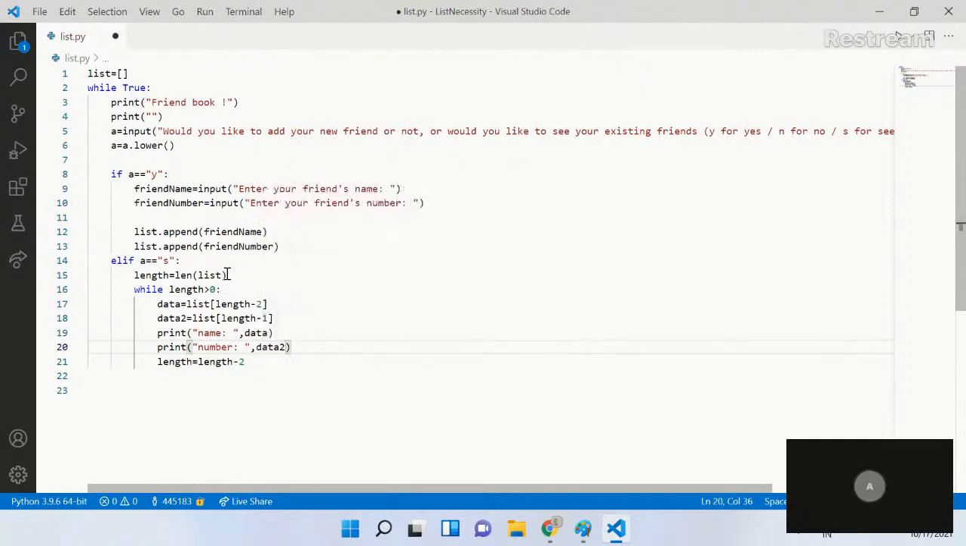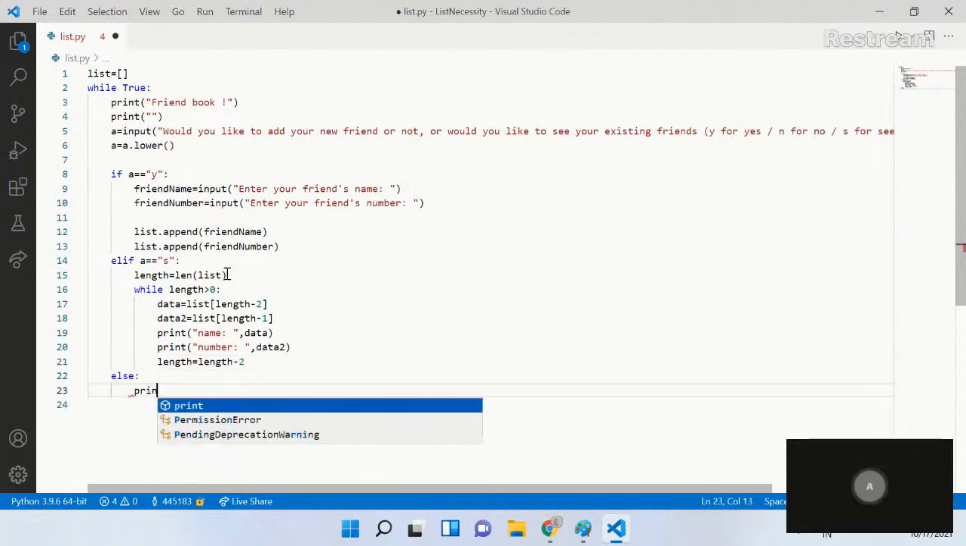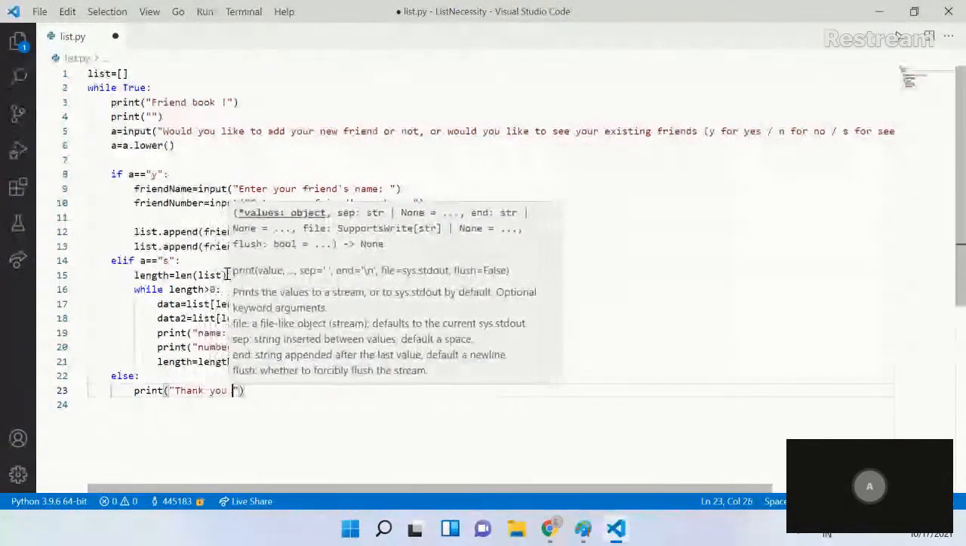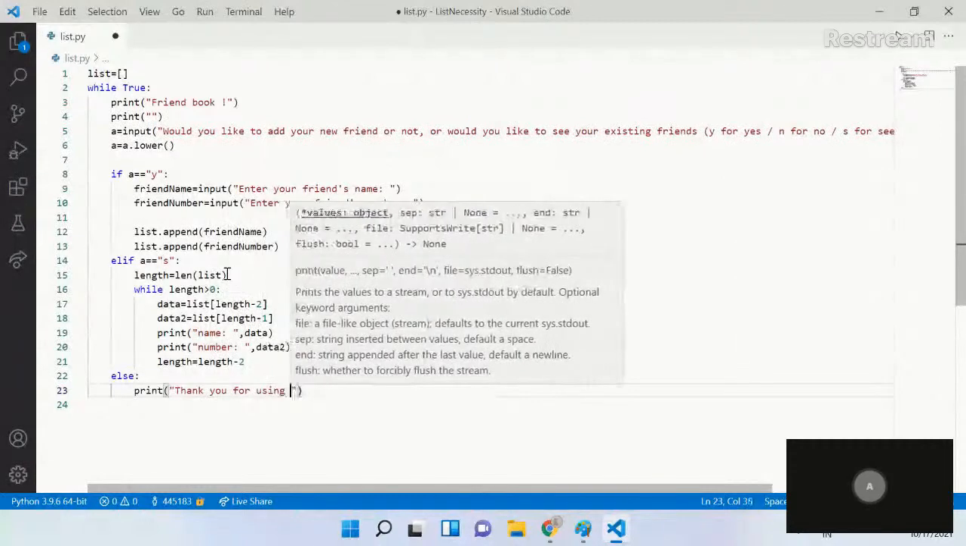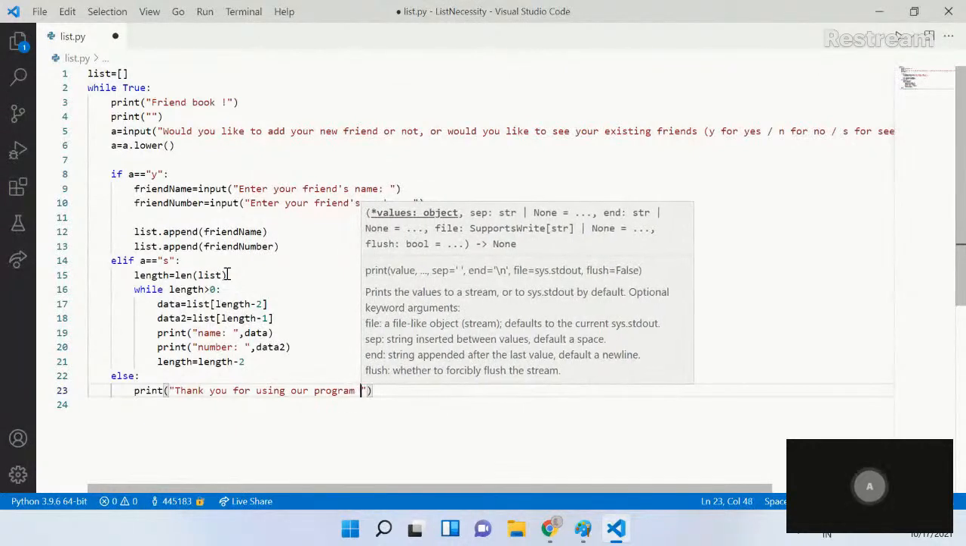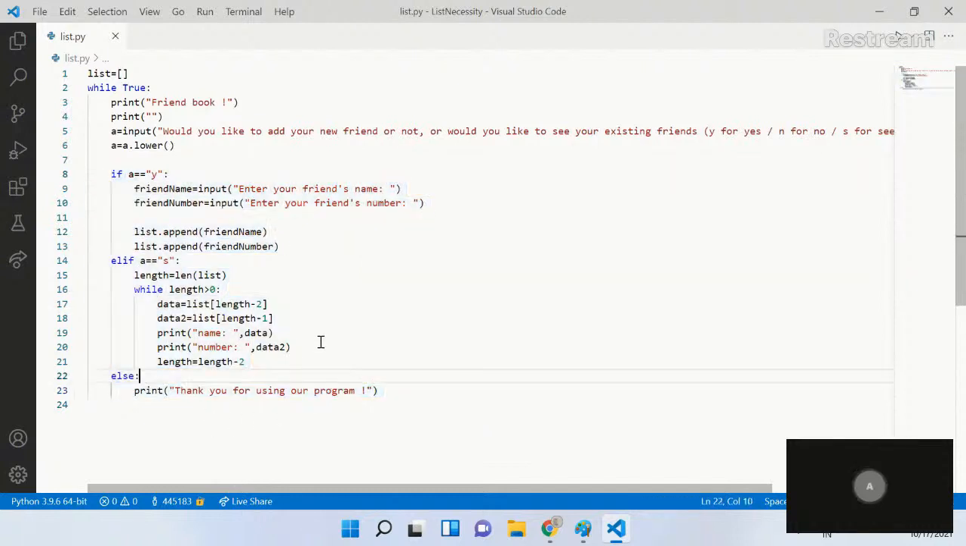Okay, done. And now the last thing, since we had also given a part for the user whether it can also be N as well, so we will not be checking for that. Yes for Y, for yes, and for no, okay, to see. So else we would simply write print thank you for using our program. Done. Control save. So I hope this would be working properly.